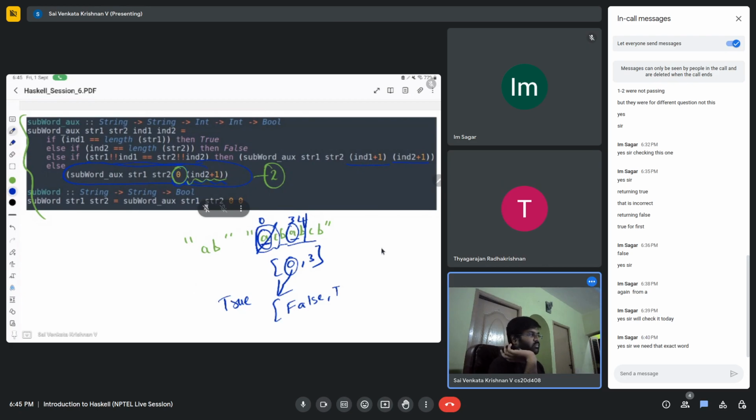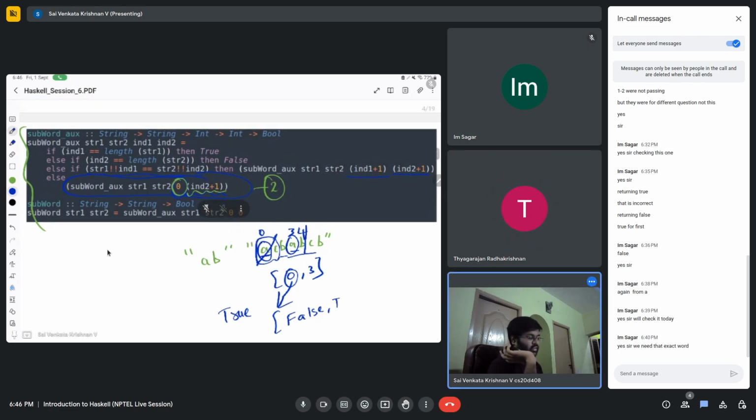Nice, Tyagarajan. Yeah, this will work for sure. If possible, you can share your code on the discussion forum, or share it next week also. Yeah, sure, no problem. Okay, nice. Good, Sagar.